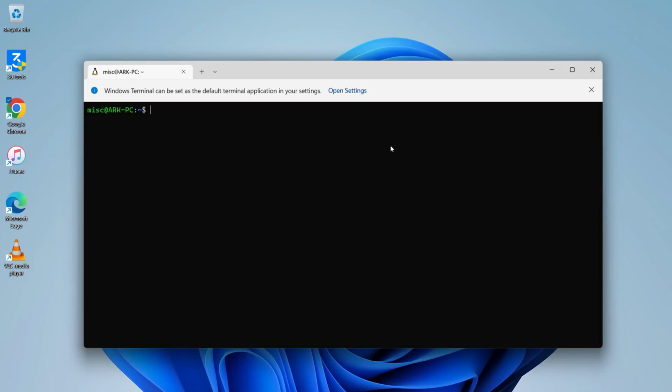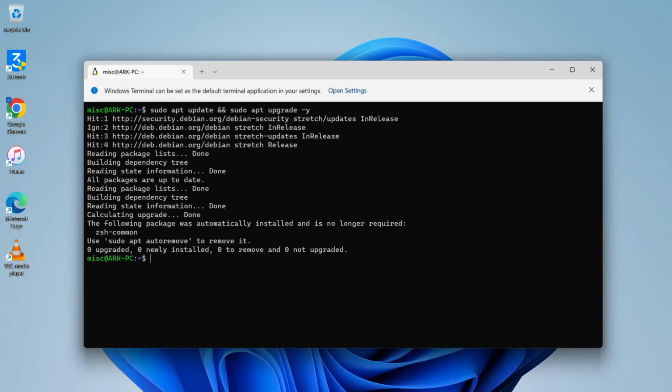So let us start. Before installing ZSH, don't forget to update and upgrade. So let's do sudo apt update. So my update is done. Your update may take a bit longer. Just wait and let it pass through. Now to install ZSH, we just have to type the command sudo apt install ZSH.